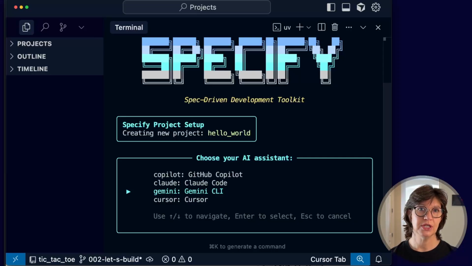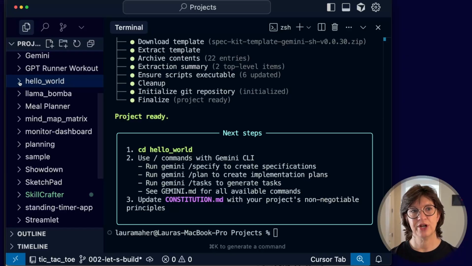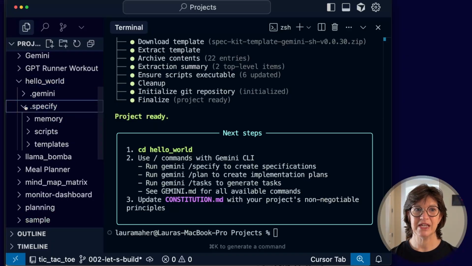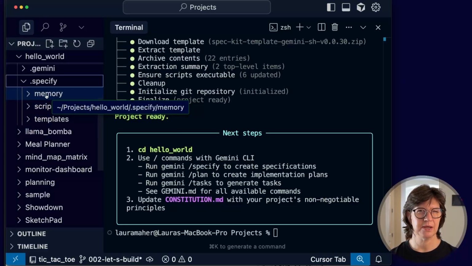Now, usually I would use Claude Code, but I am currently out of tokens for my 5-hour period. I'll come back to that. So I'm gonna use Gemini for now. So it's laid the groundwork for the SpecKit tools. It has created a directory called Hello World. It's created a .specify directory and it's put some templates in here and some stubbed out files.